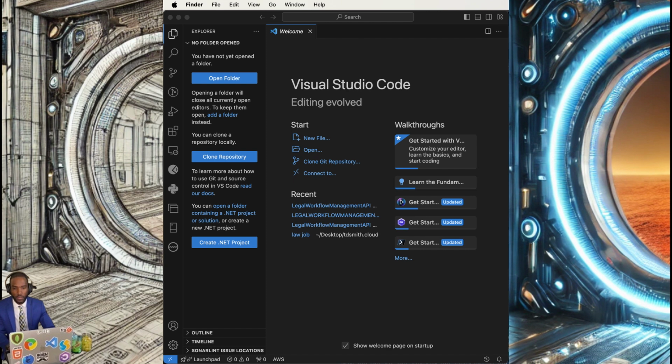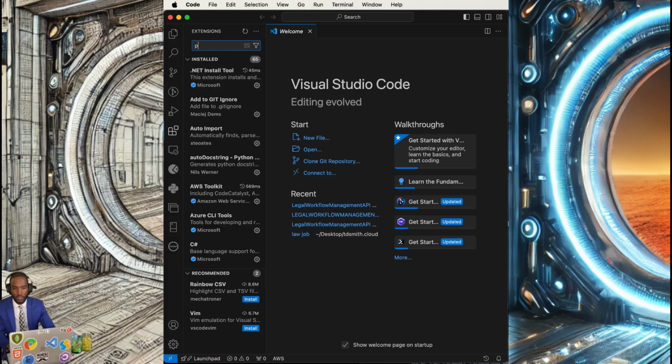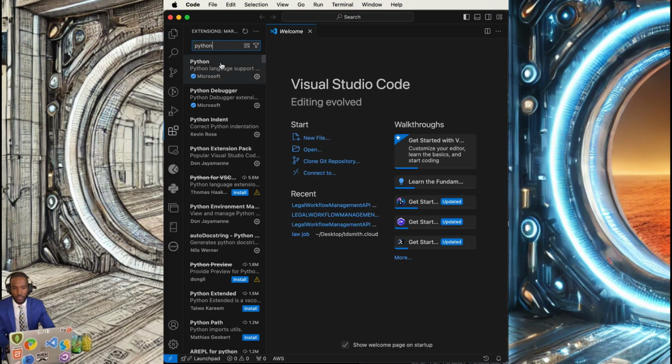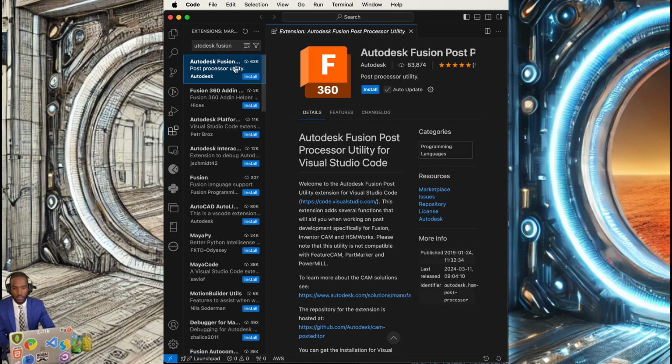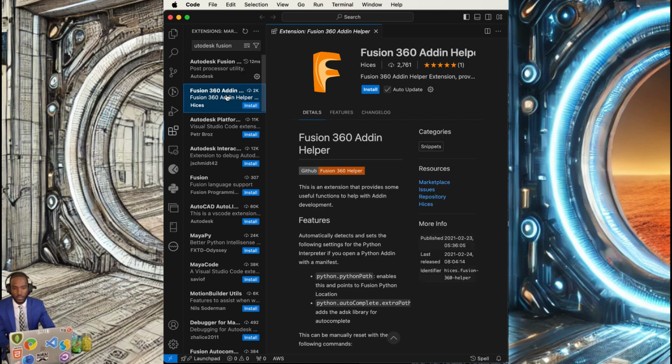We'll install a few extensions to help with coding, like Python or JavaScript, depending on what language we'll be using for the automation tab. I also recommend installing the Autodesk Fusion 360 API extension, which makes it easier to interface with Fusion directly from the code editor.